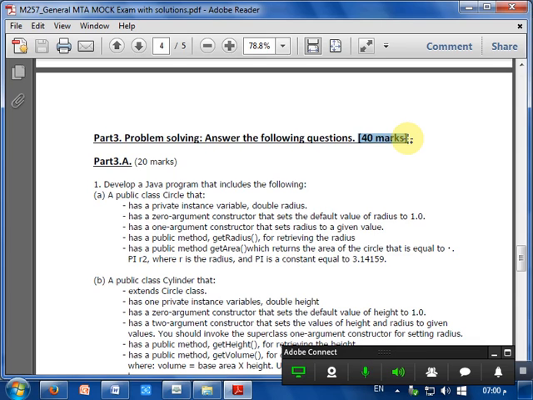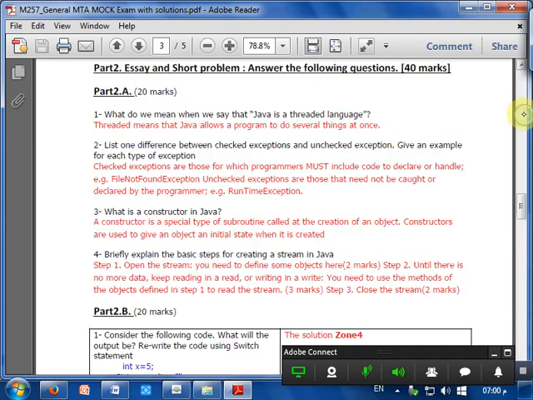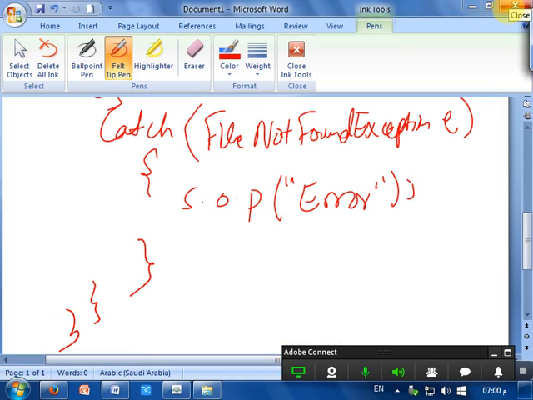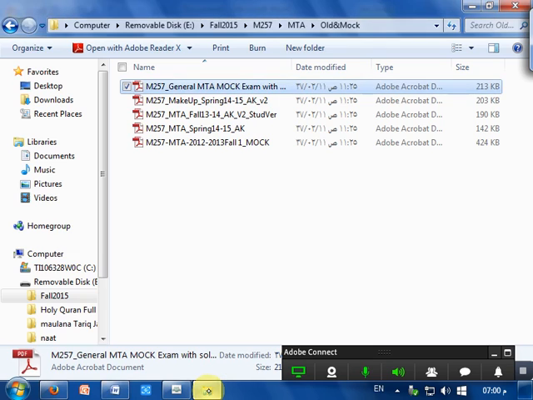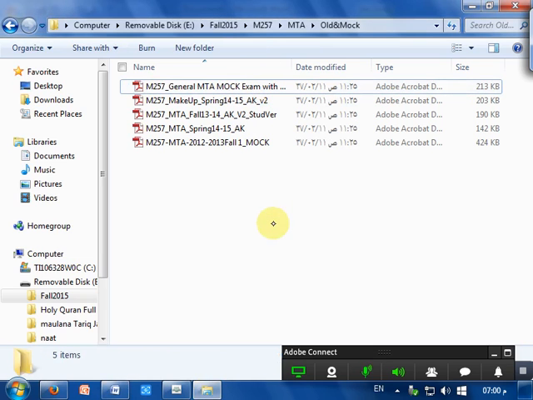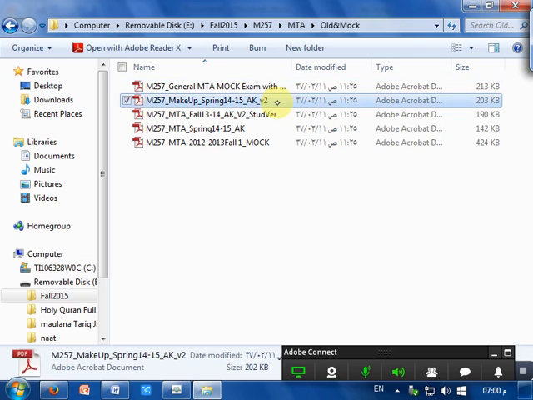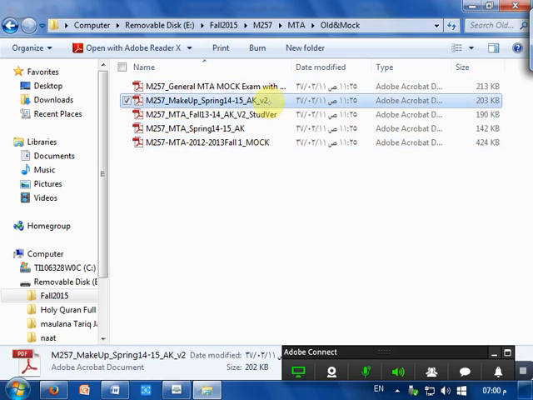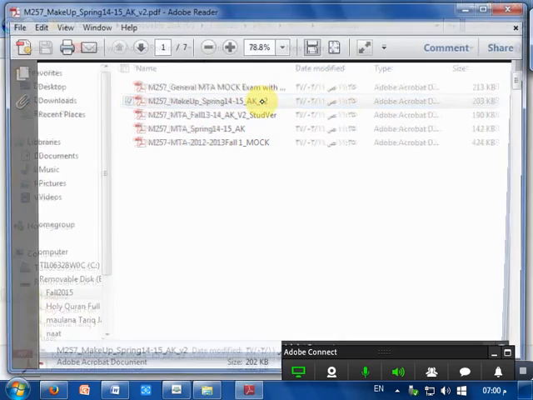Okay. Now this is about the mock exam. This is the mock exam. It's available in your LMS. This one, the general MTA mock exam. It is there in the LMS, the first one. Now from this one, let us take another program, another exam. For example, I'll take this one, or do you want me to take any? Anyone? Okay, I'll take this one.